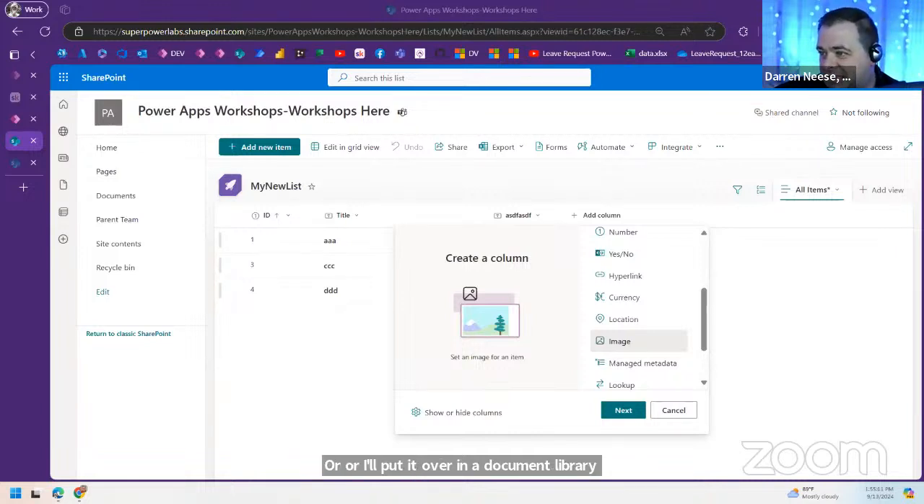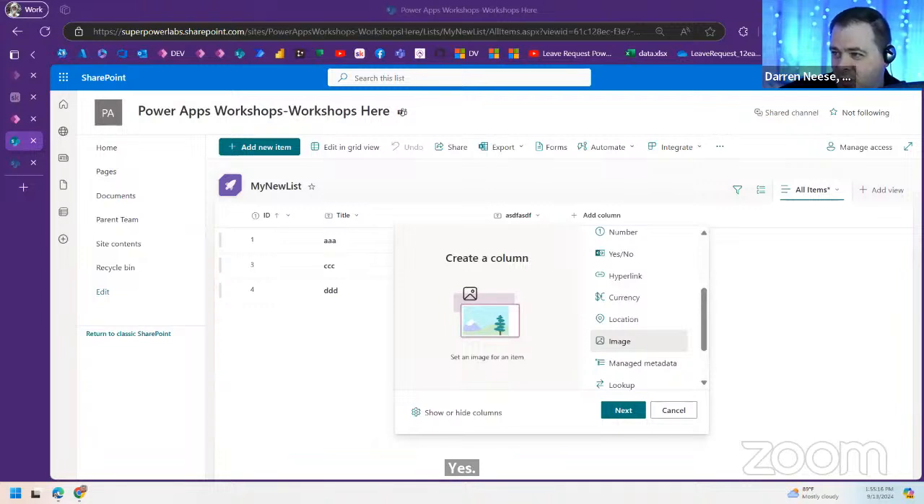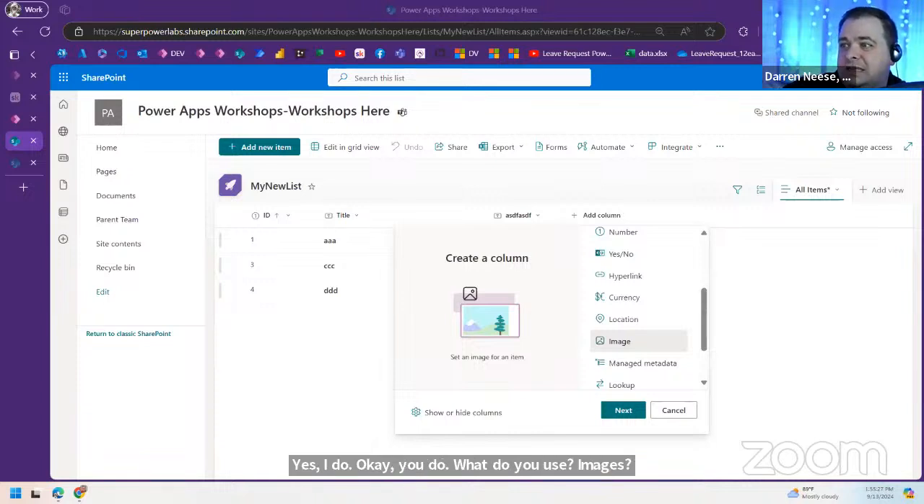Yeah, and Lisa says, yes, I do. Yes, AO. Yes, I do. Okay, you do what? Do you use images? And Cody says, I've never had good luck with using the image data type.